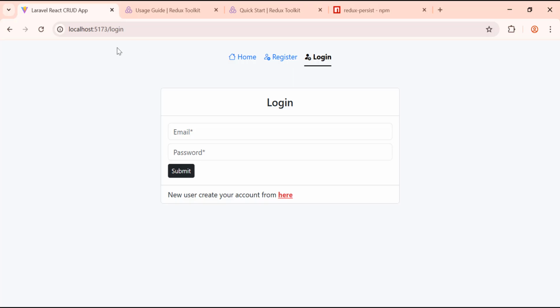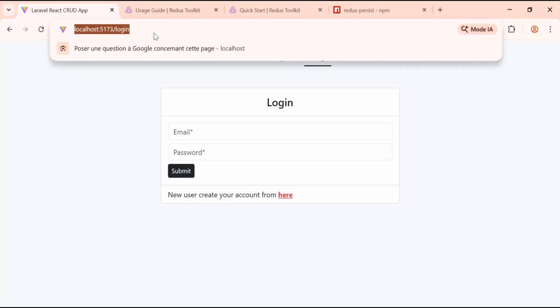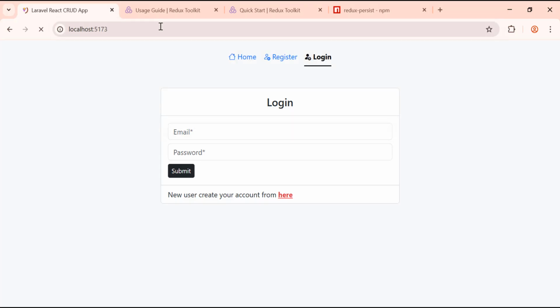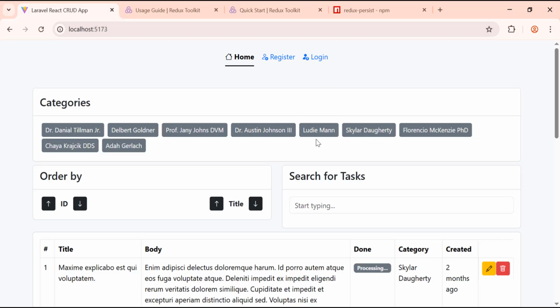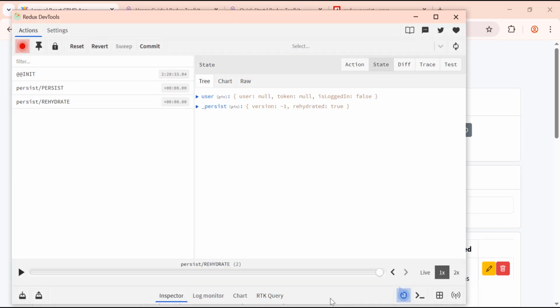Okay. So let's try to access create. So it's not working. So now we need to do something. We need to watch for the token. So the token is not available or is not valid forever. The token has an expiry date. So if the token is expired, we need to log out the user and redirect him to the login page. Okay, so let's do that now.